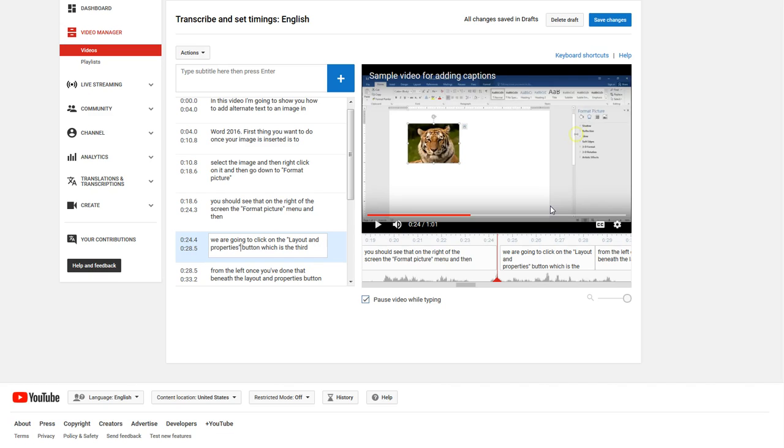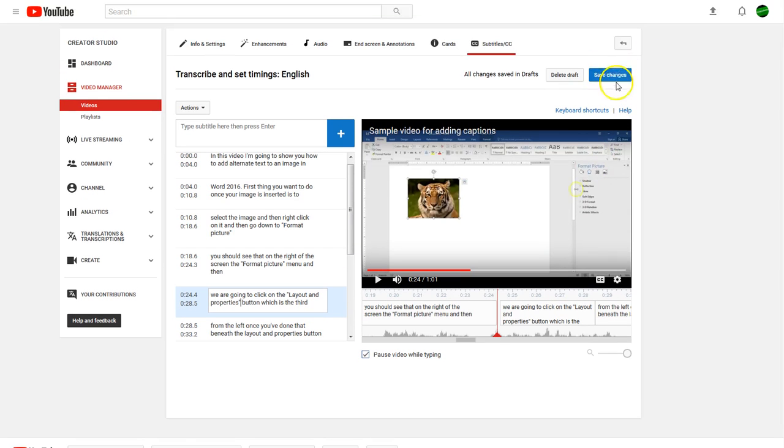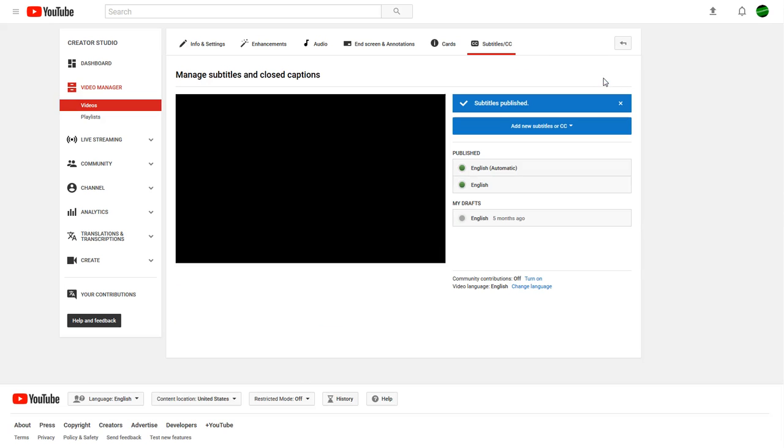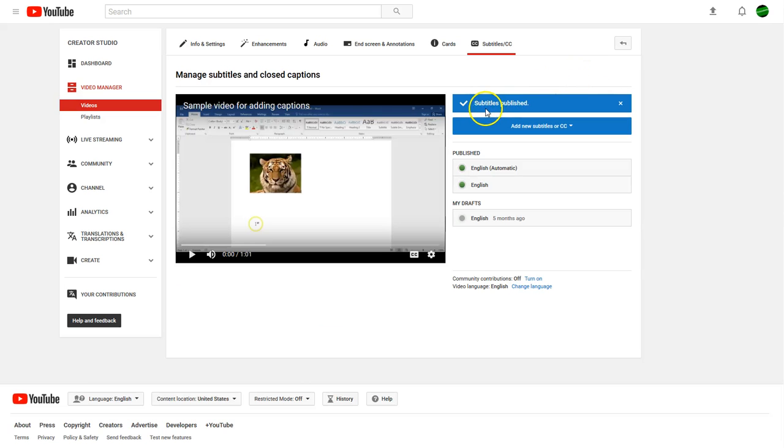Once you have gone through and checked all your captions and all the syncing and made sure that everything looks fine, you will simply then go up to the Save Changes button, and that will save your changes. So I will do that now, even though I haven't finished editing all of it. And now it will say subtitles published.